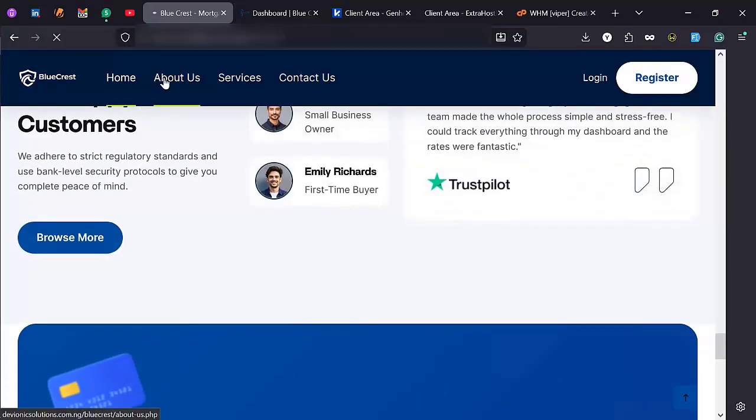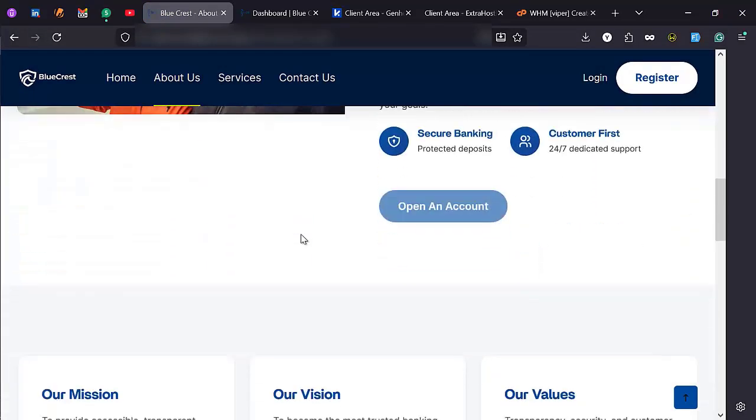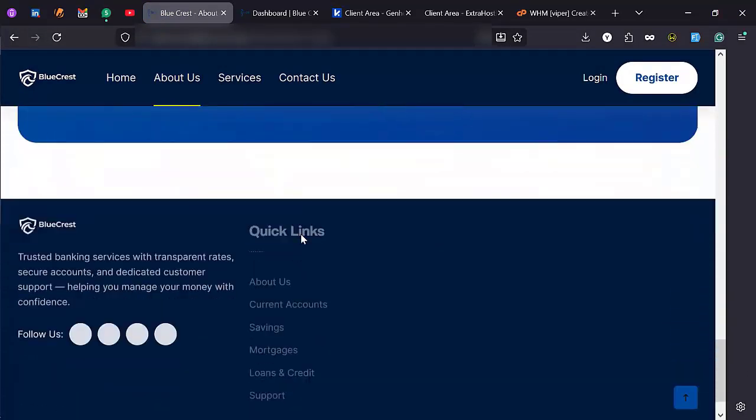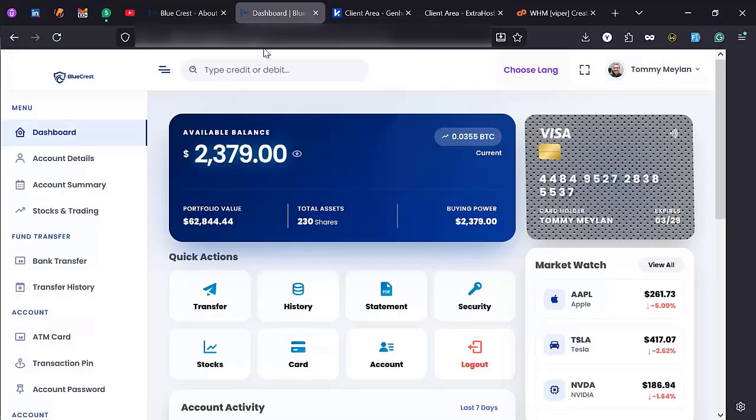This is the About Us page. Great pictures, great write-ups. So I'm going to go straight into the user dashboard, and we're going to see how the user dashboard functions. Now, this is the user dashboard.